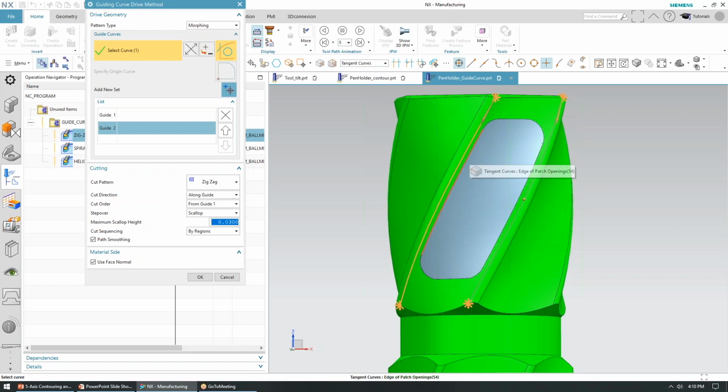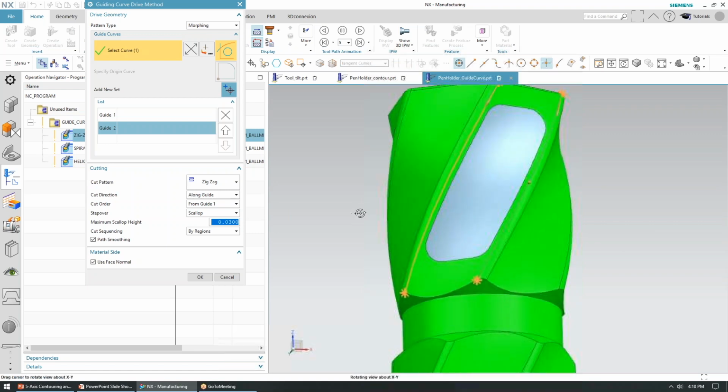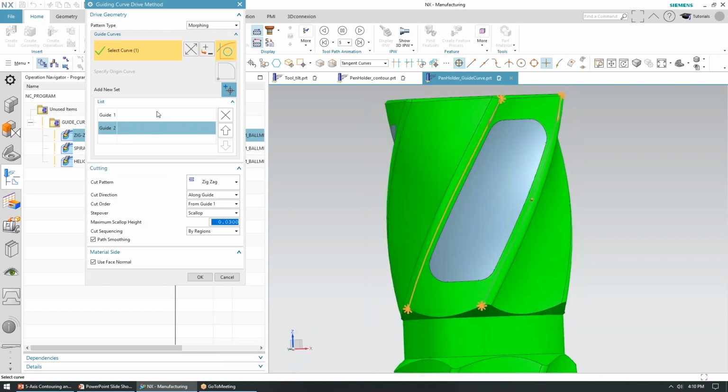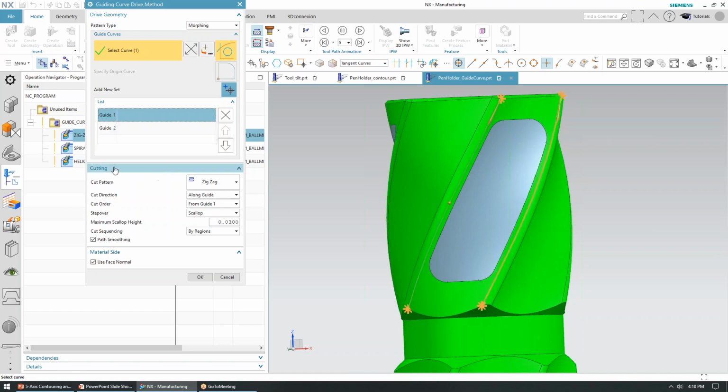It will do its best to identify the cut area and then take your drive geometry and project it onto the part. And so with morphing, it will go from one end to the other. So you can either go from guide 1 to guide 2 or guide 2 to guide 1. That's just selected down here in the cut order. And so for our guides, we just selected the direction, following the direction that we want to go, the first edge and then the second edge, and that's it. Because we want zigzag, we'll leave it as the default, and you just set your scallop to whatever scallop you want.